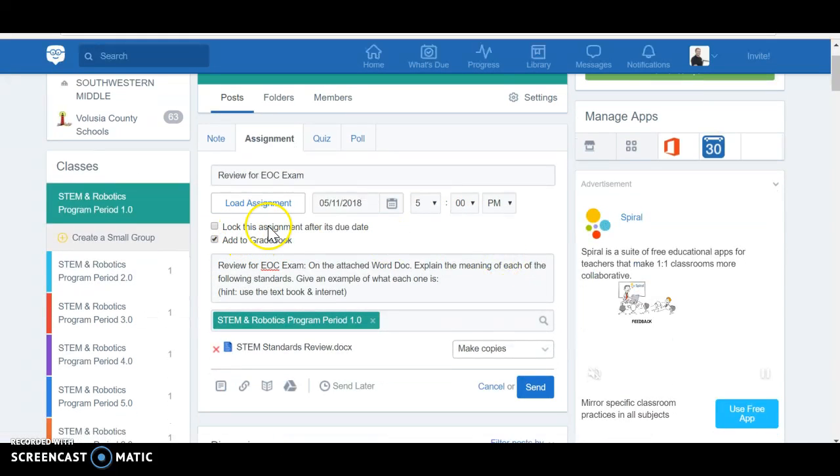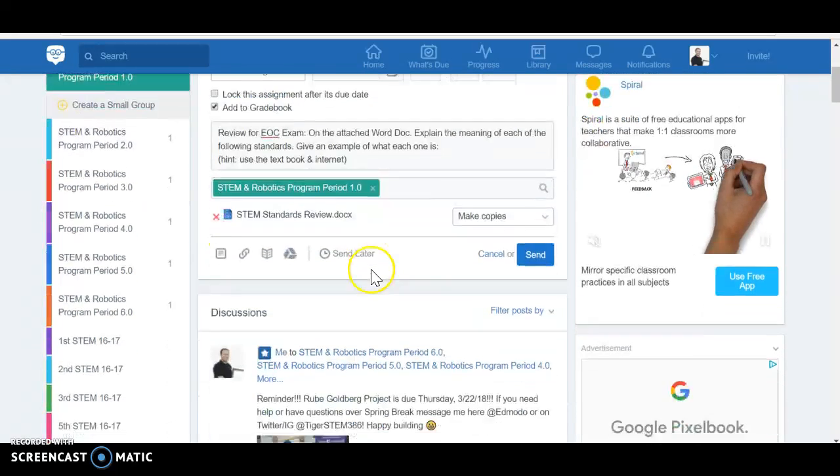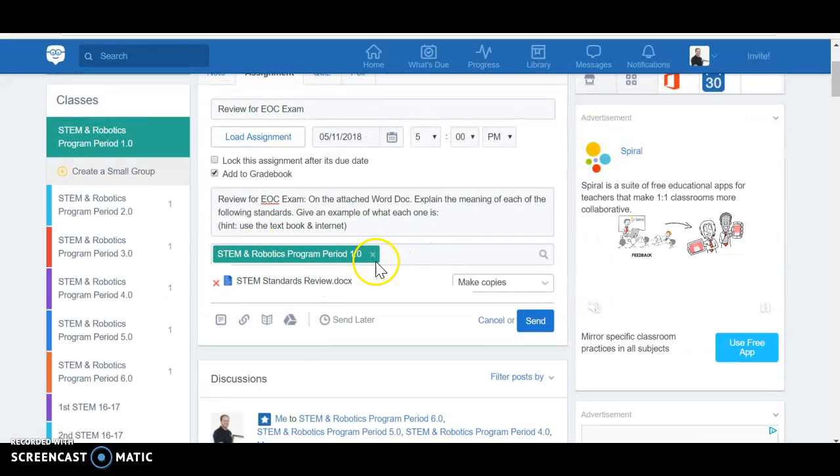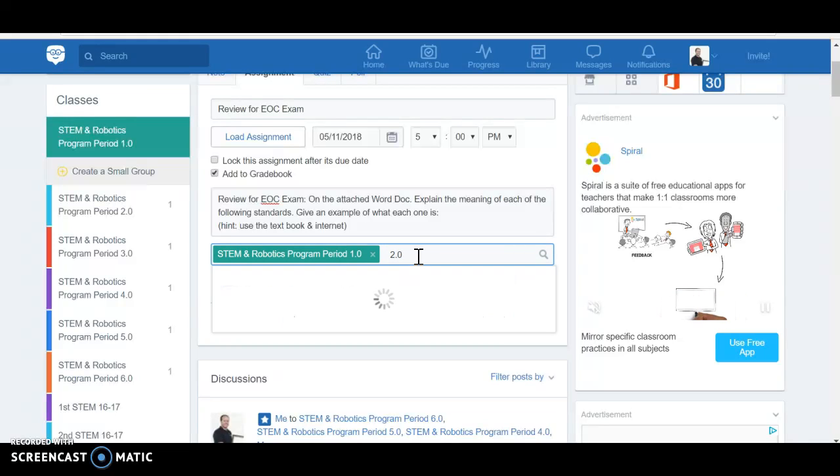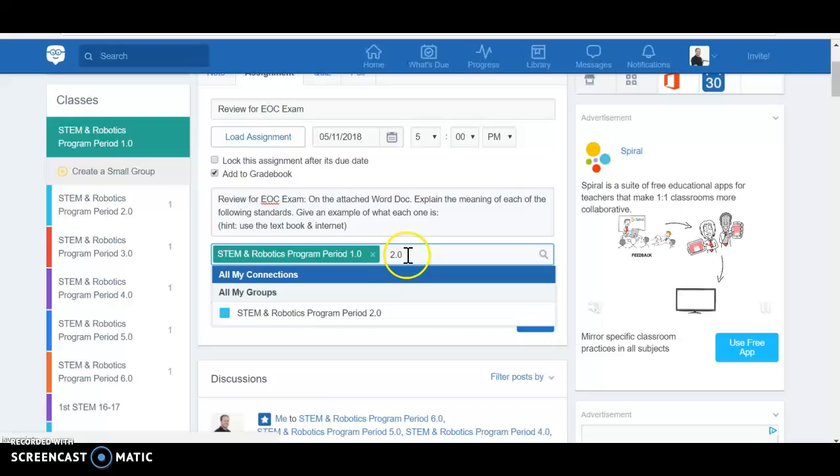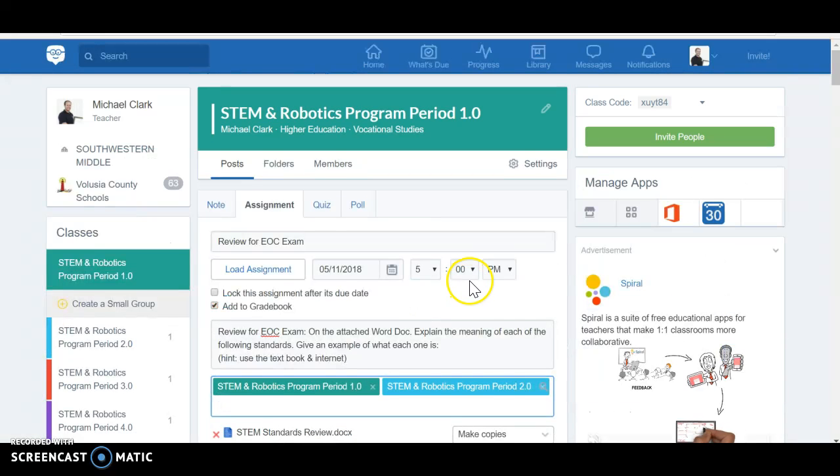And you can lock it after the assignment is due, or uncheck it and it does not lock it. You can add it to the gradebook or don't add it to the gradebook, totally up to you. Put a brief description in there. You can send it to your group or class period or however you have it set up, or you can even add it to multiple groups or class periods by just typing in the little search box right here.